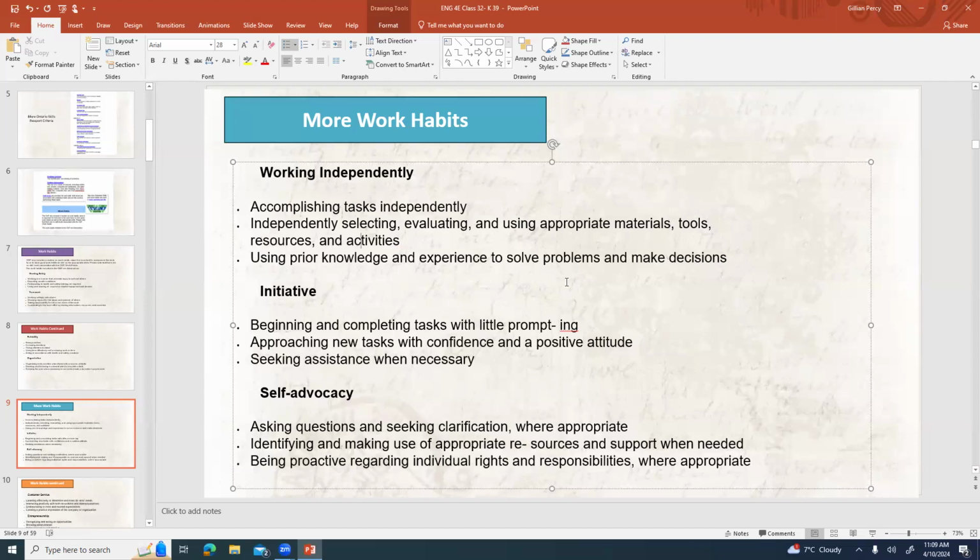Initiative, beginning and completing tasks with little prompting, approaching new tasks with confidence and a positive attitude, seeking assistance when necessary. That's what we were talking about with working independently too. Self-advocacy. Advocacy is kind of an old-fashioned word of advocate. It used to mean like a lawyer.